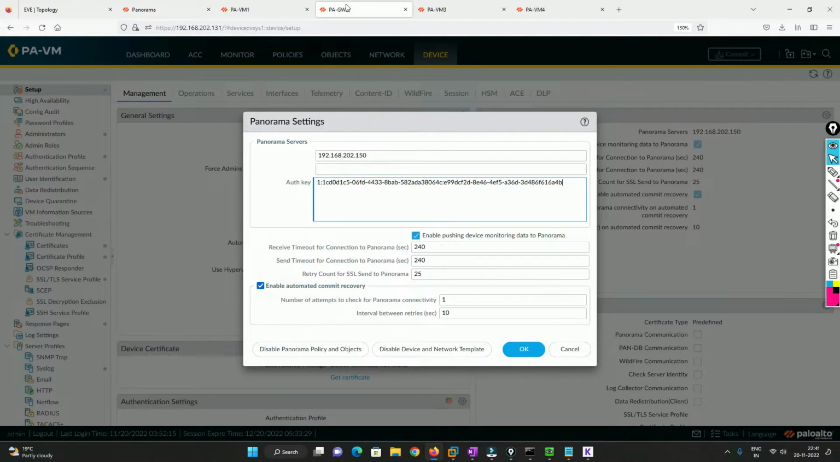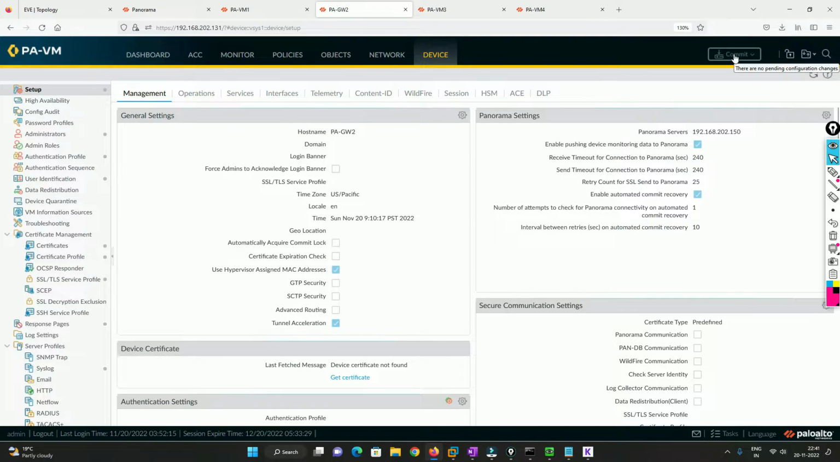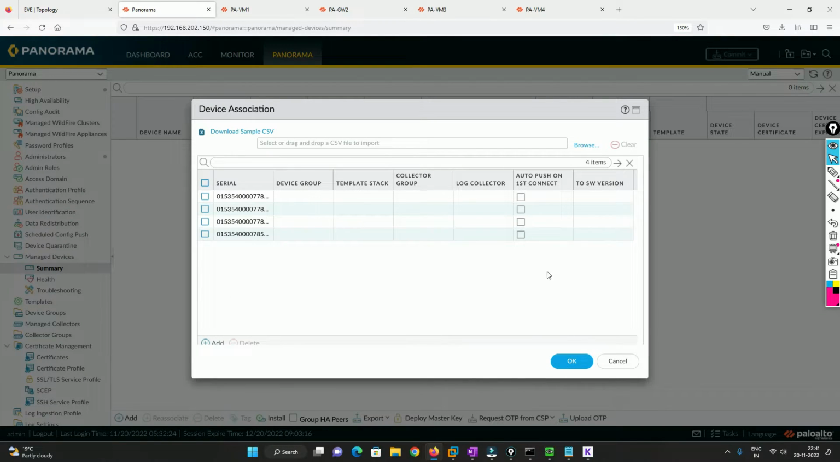You just click OK and do a commit over here. Nothing more is required; I guess commit is not required. And I'm not going to click on auto push right now. I'll just click OK.